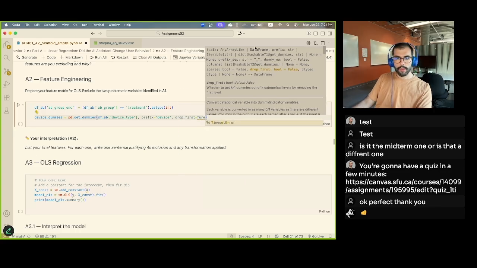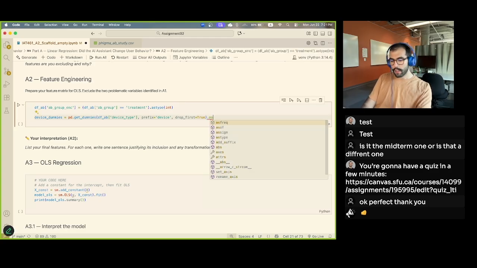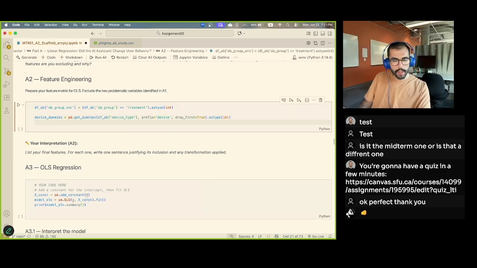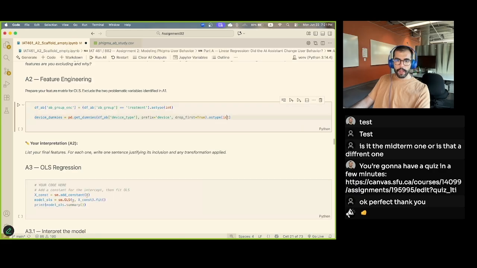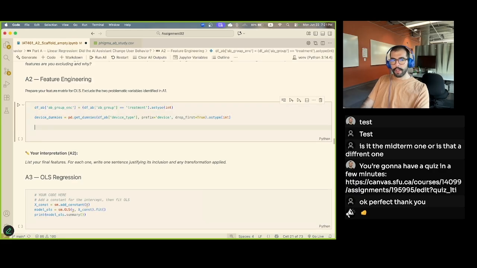First is true, and again as type int. Okay, same thing here. We're gonna get the value under the column device type. We know the prefix is device, and we're gonna drop the first row because the first row here is this. And we're gonna turn it into integer. Same thing for the region.